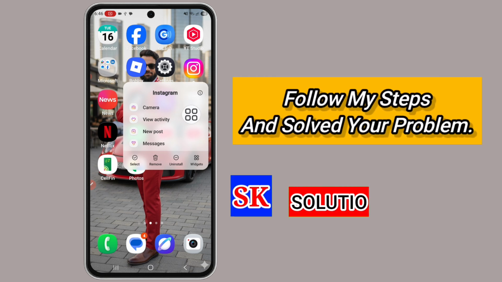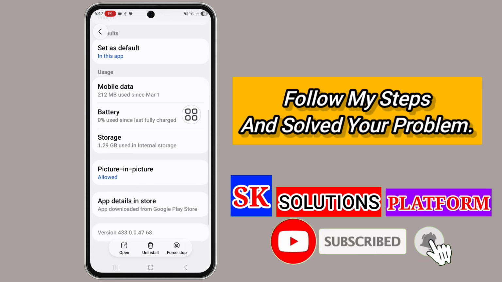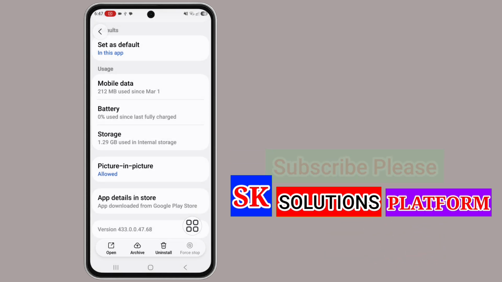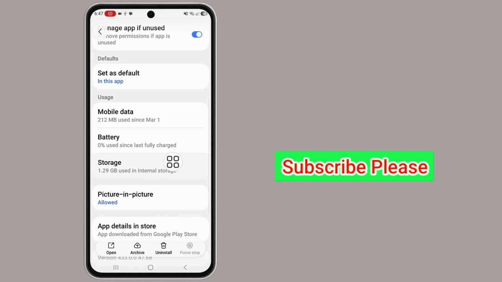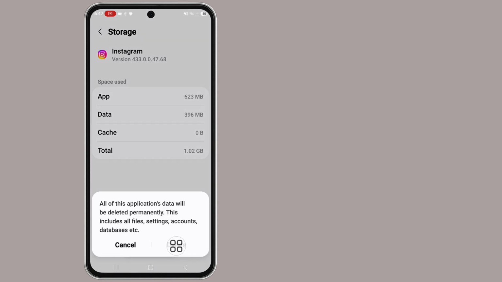tap on I button, scroll down, then tap on force stops. Okay, tap on storage, tap on clear cache and tap on clear data, delete.